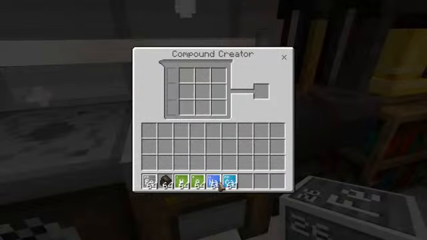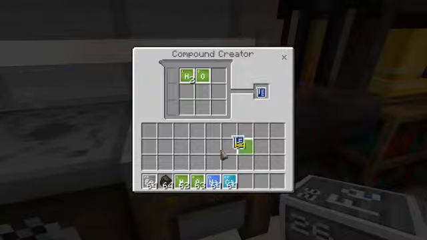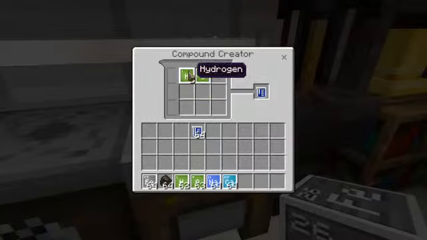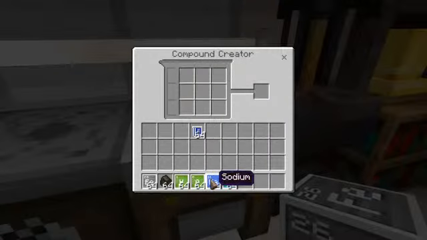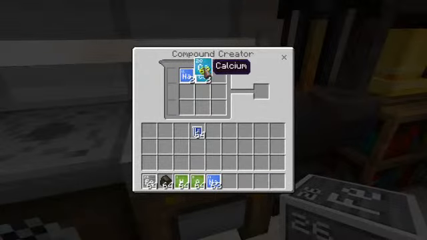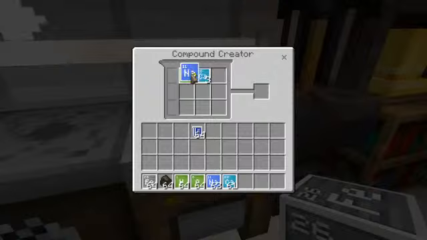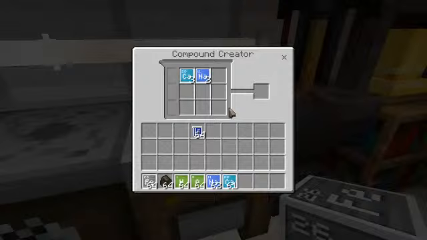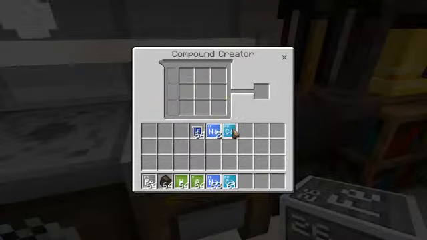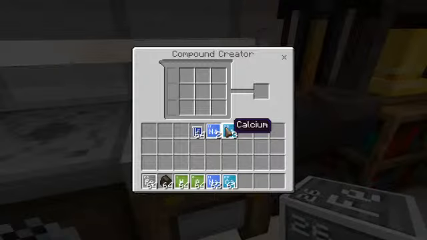First of all, what we're gonna do is we're gonna make some water, which of course is H2O, 2 hydrogen, 1 oxygen. And then if I'm not mistaken, if I do sodium and calcium, actually wait, no, it might be calcium and 2 sodium. I cannot remember. I can't remember how to make salt. But yeah, you can actually make salt in this game. It's pretty cool.